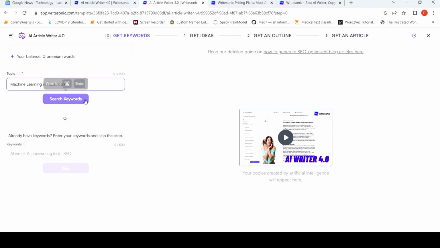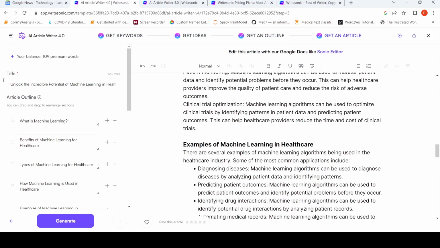You can search for the keywords, and then it will give you an SEO optimized set of keywords. Then you can select that keyword. Once you select the keyword and say next, it will give you an outline of your article. It will suggest a title. For example, for me, it suggested: unlock the incredible potential of machine learning in healthcare. That was the title which it suggested and which I selected. Once selected, I will get an outline.